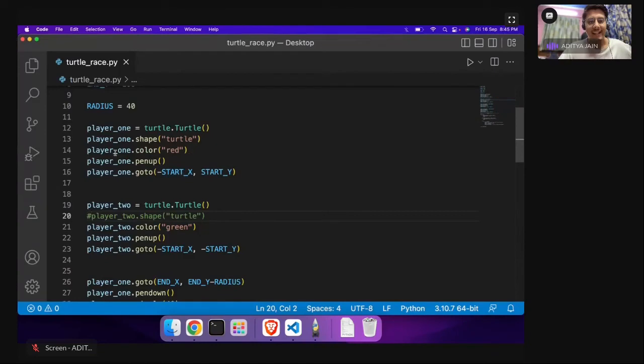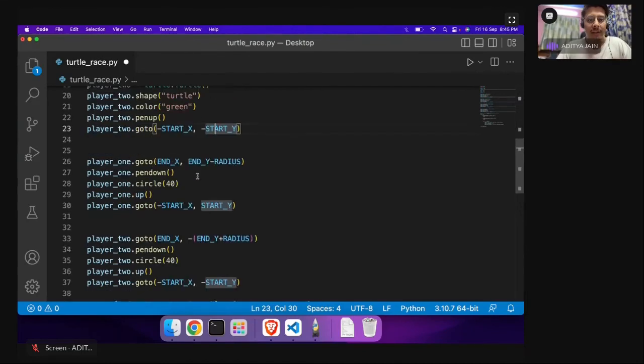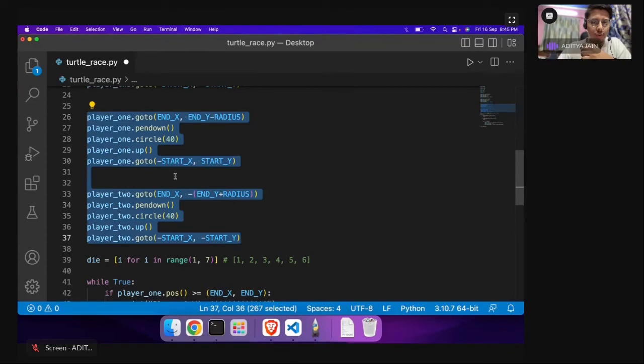Done. And then here I'm just putting some different colors. So I want my player one in the red color, and I want my player two in the green color. Okay, and I already explained the goto lines. Cool. And from these lines, these two parts, I'm drawing the circle.